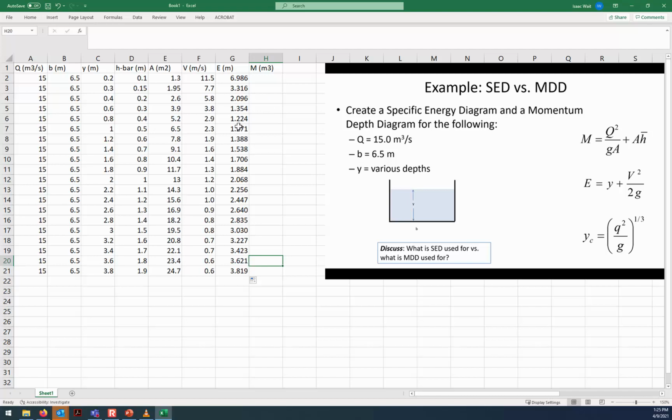Now, minimum specific energy is associated with critical depth. So where's the minimum point here? It looks like our lowest value is around 0.8, although I don't know that it's exactly 0.8 because what if it's 0.81 or 0.79? So I'll use solver in a moment to minimize the specific energy and find what our critical depth is.